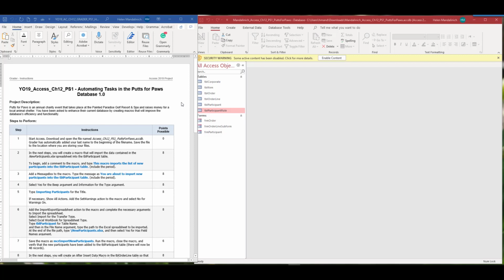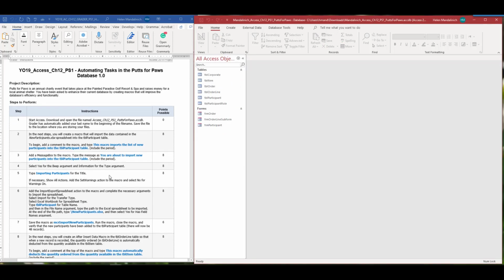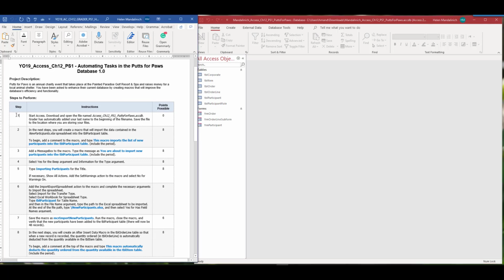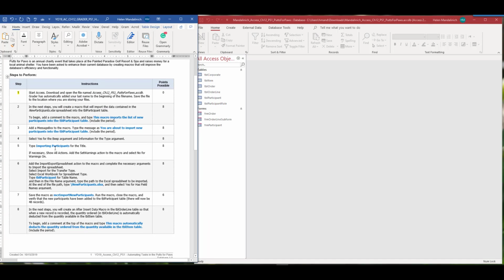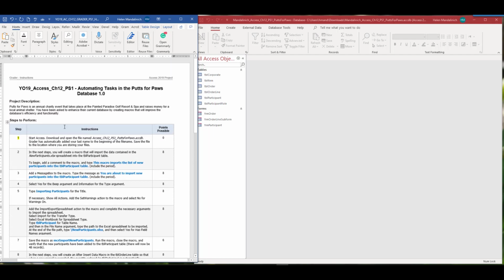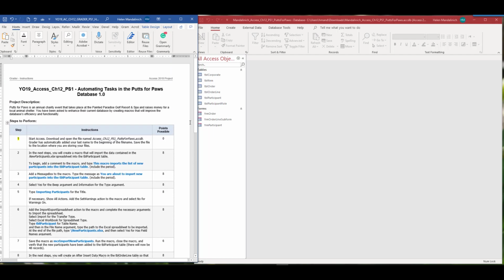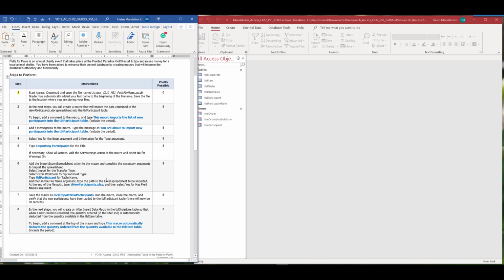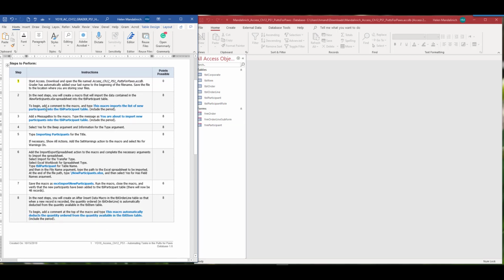This is the help video for Access Chapter 12, the Problem Solve homework assignment, automating tasks for the Putts for Paws database. On the left I have the instructions, on the right I have my enabled file. I'm going to go ahead and mark 1 as done. The whole point of this is to enhance the database by creating macros to improve efficiency and functionality.